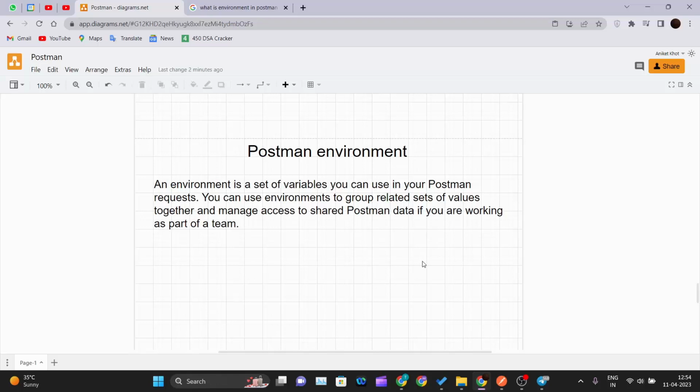An environment is a set of variables that you can use in your Postman requests. Okay, so there is a set of variables that you can assign values to, and you can use that environment with the requests that you are creating. You can use environments to group related sets of values together and manage access to shared Postman data if you are working as part of a team. So you can share your environment with your teammates if you are working in a team and using Postman.